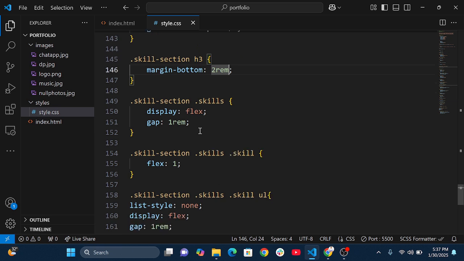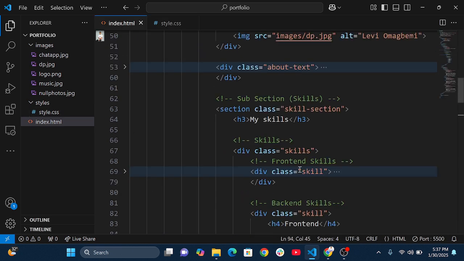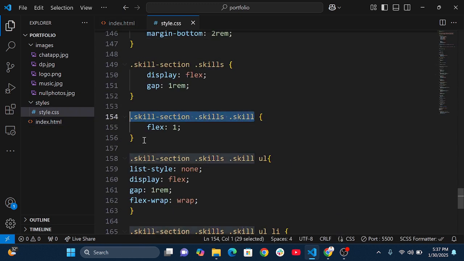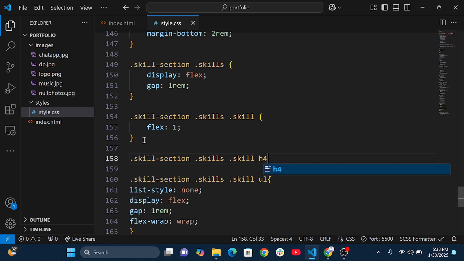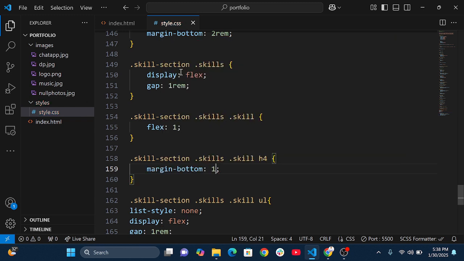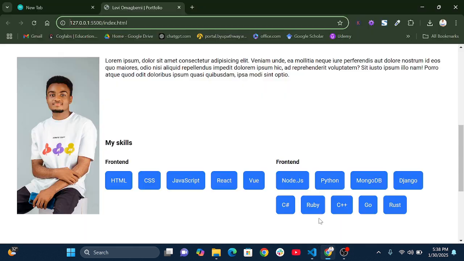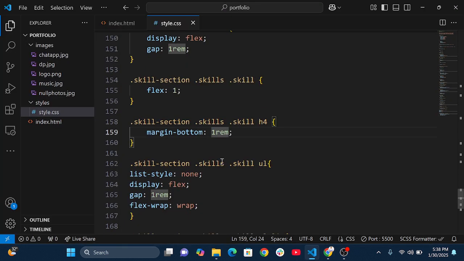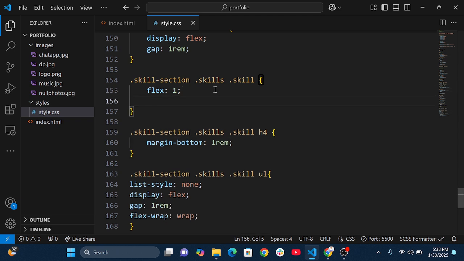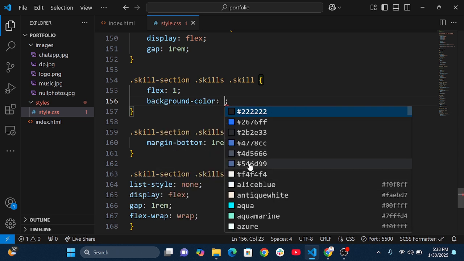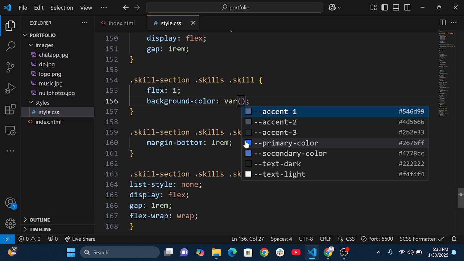and for the skills, so inside the skill we have H4, so dot skill, and we want all the H4 in there. I'm going to say margin bottom 1 rem. Great. And then I want to add background color to the skill container. So I'm going to say background color, and let's use var, accent 2.